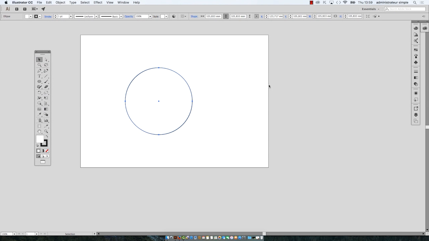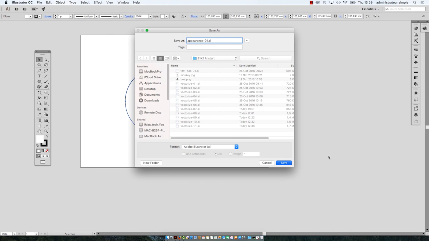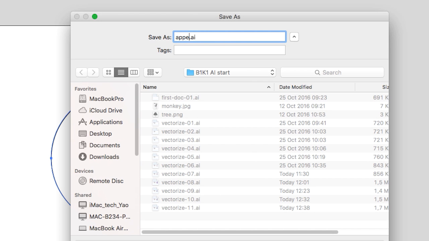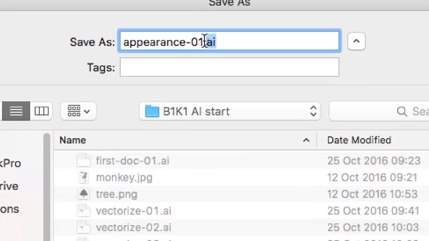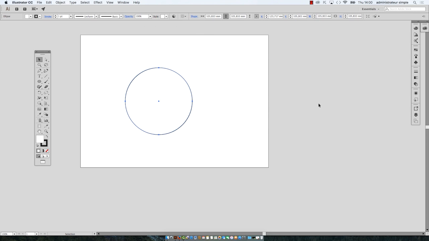Okay, let's save the document. I will name it Appearance, and I put the number at the end, 01. Okay, one question here. When you save the document, do you see the file extension, AI? Do you see it? No problem? Okay. So you click OK in the options panel when saving the document.